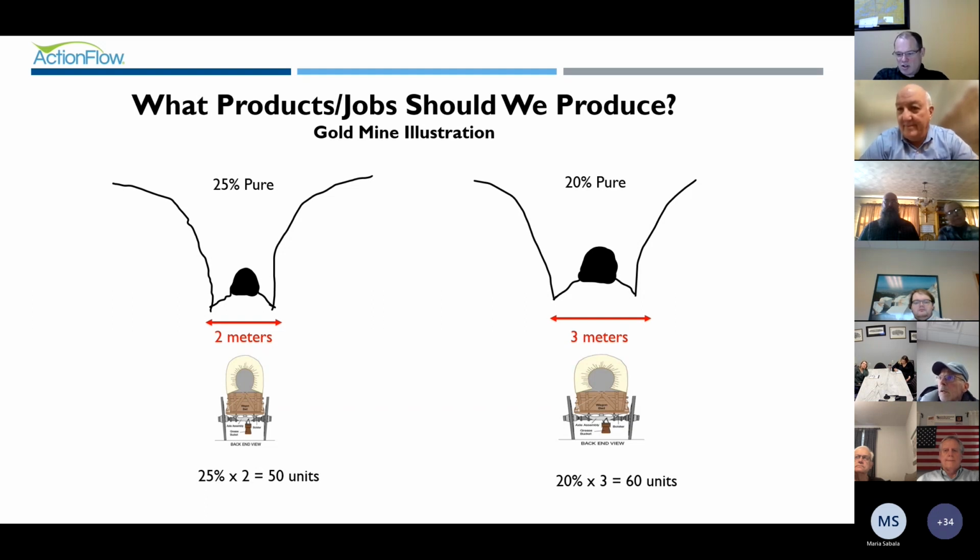So when you consider your constraints, and basically just how much of this work can I do, if you can't do enough of the higher margin work, then that may not be the best decision.